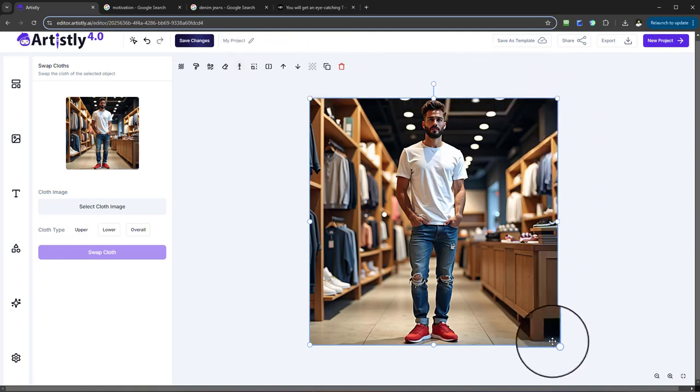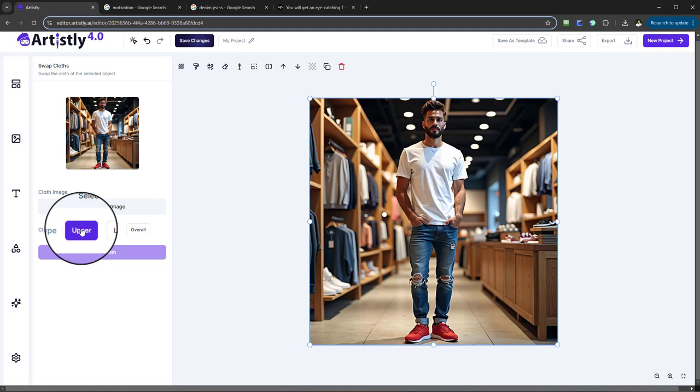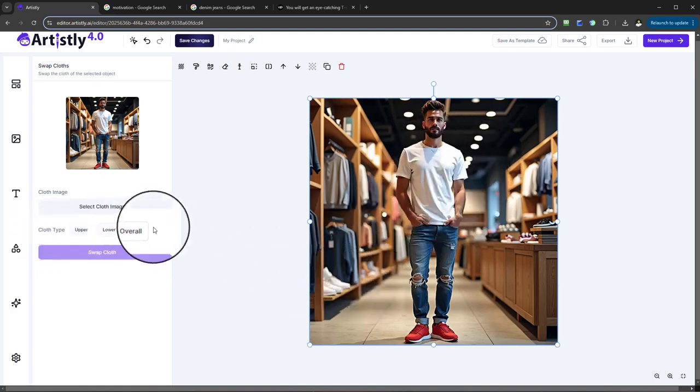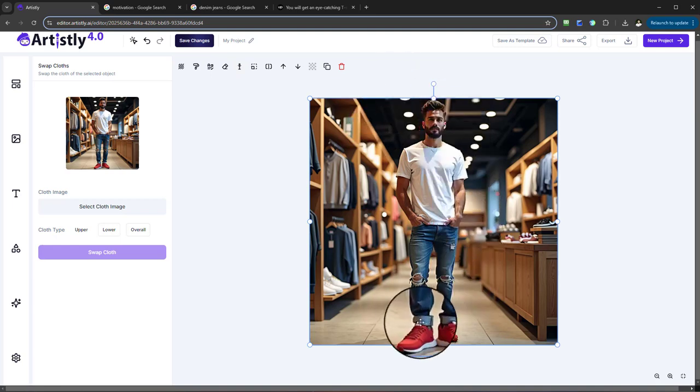Now I have it selected there on the canvas, and you will see it now appearing here in the preview mode. It's going to say swap clothes, swap the clothes of the selected object. So you decide on the cloth, or the garment, that you want to change. That's indicated by the cloth type, either the upper section, the lower section, or maybe you've got something that caters for the entire overall look.